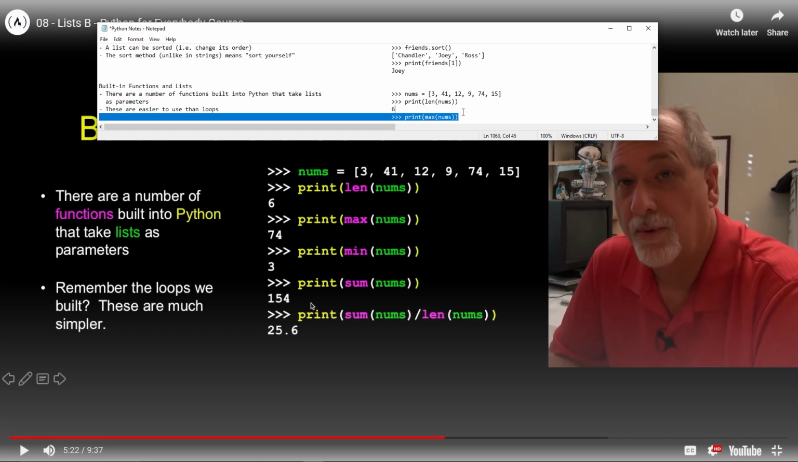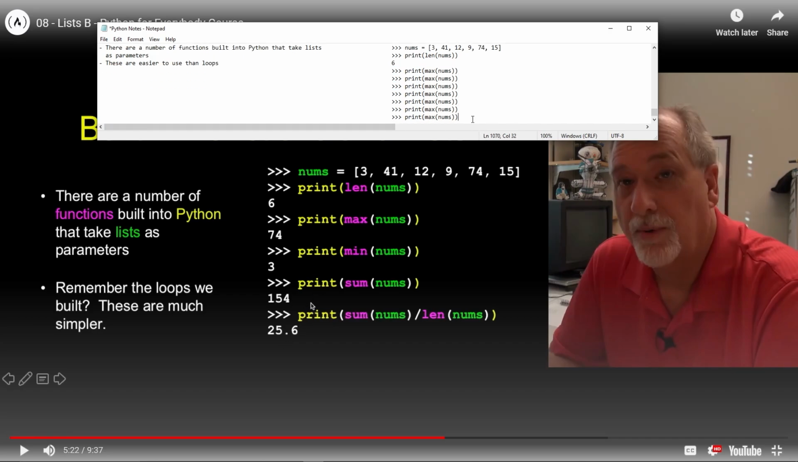And let's grab this and drop it off. We're gonna need it seven more times. And so when we say print max nums, it's going to go through and find the maximum, which is the largest one, 74. It's going to print that out.